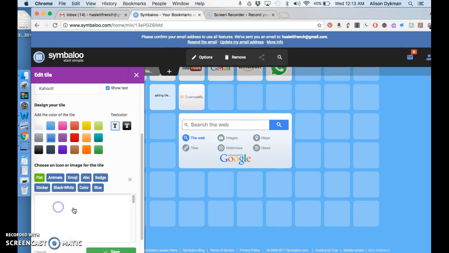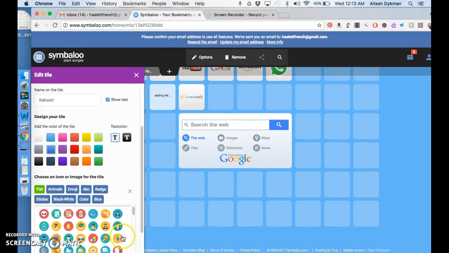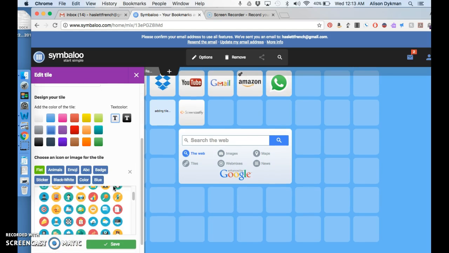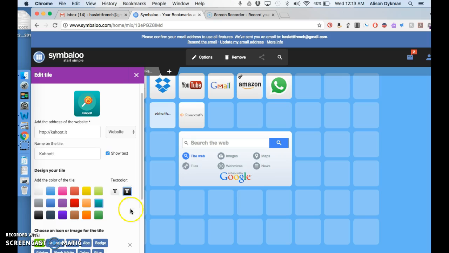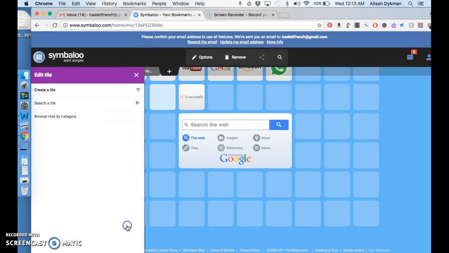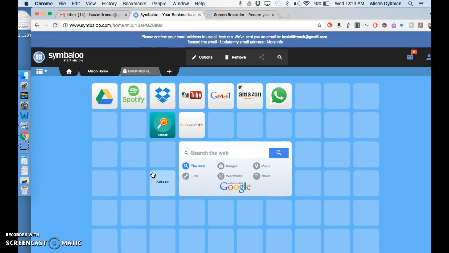Or I can choose an icon from things they have. If I want Kahoot to be a lollipop, I can make Kahoot a lollipop. I can do any number of things. I can make it a teal background with a lollipop and change the text to white. And then I can down here save. And look, Kahoot is a teal lollipop.